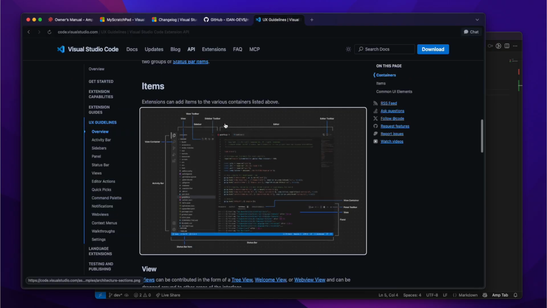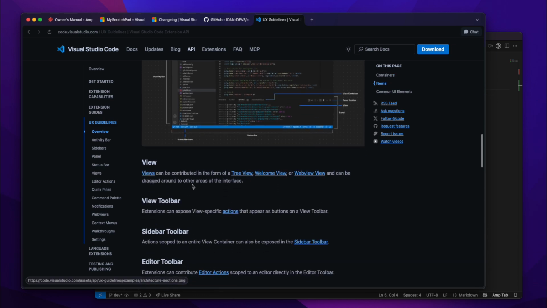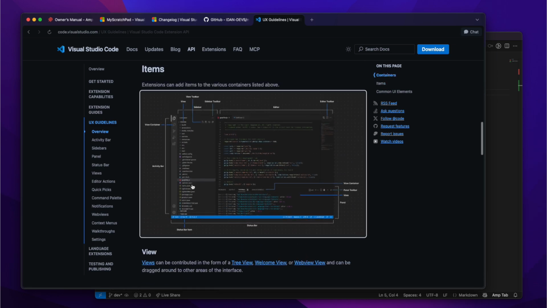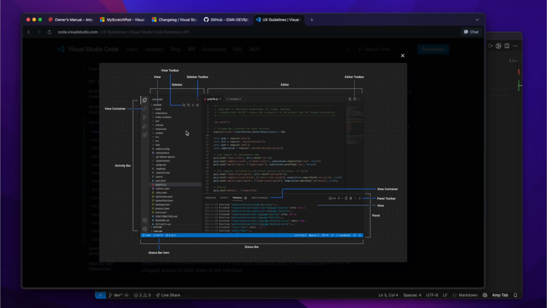So the first thing we need to understand is how the extension UX works, the views, the sidebars, the toolbars. So if you look at this, you can see that we're trying to add the extension to the activity bar. And on the activity bar, we'll have the view, right?